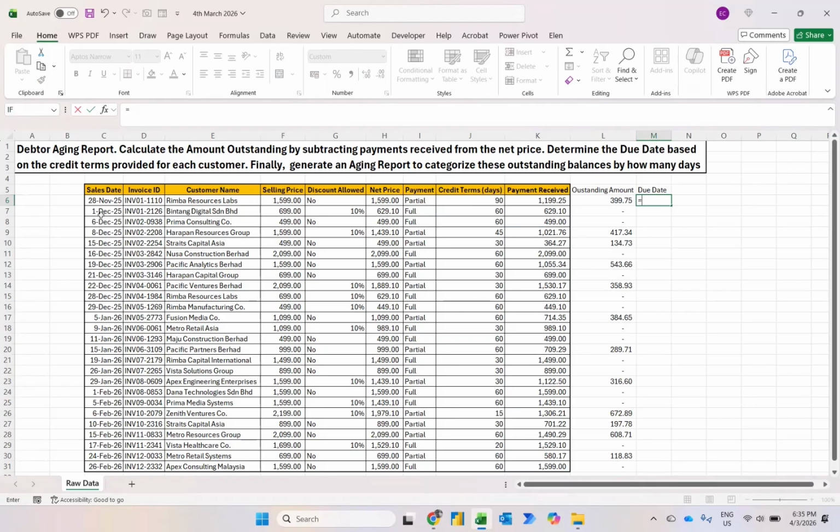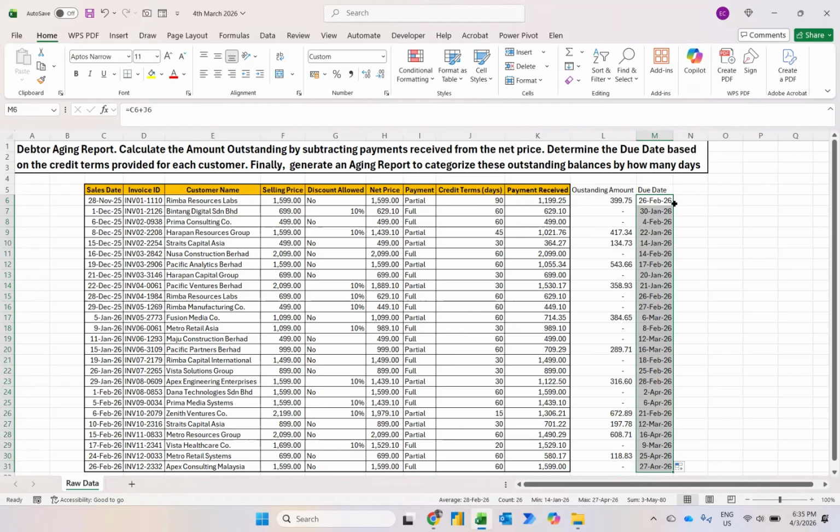The due date is basically, if you look carefully here, 28 November plus the credit terms. So it's within 90 days. That means by 26 February, the company must settle the amount. So I'm going to click over here, and here we'll get the list of due dates.